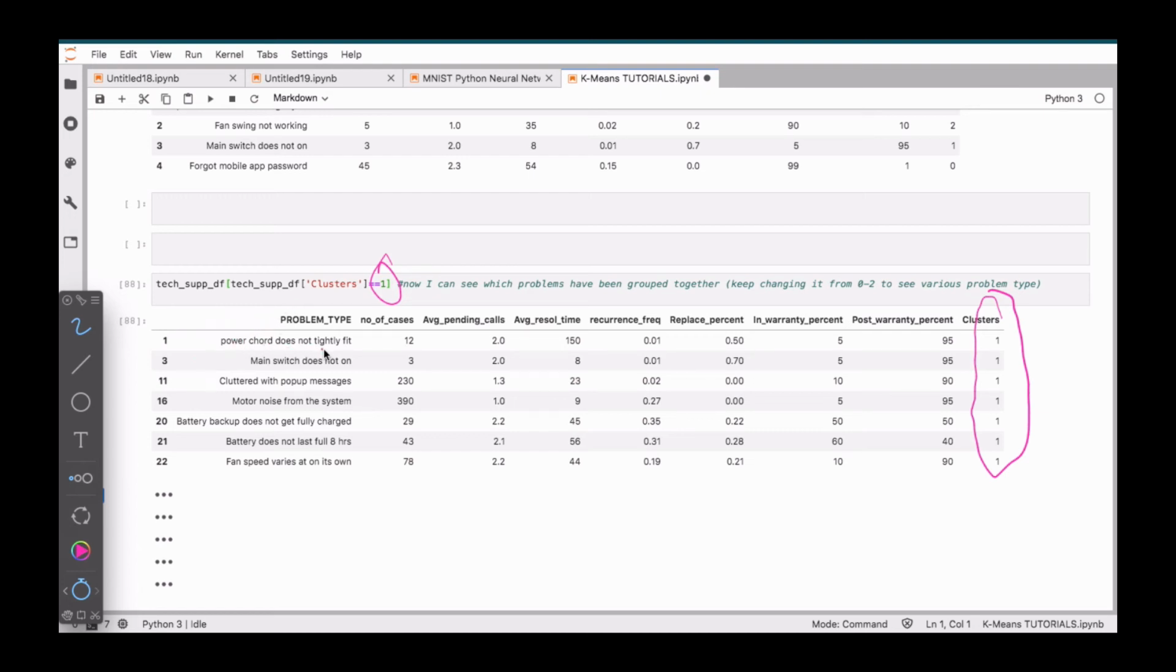Power cord does not tightly fit, main switch does not on, cluttered with pop-up messages, motor noise from the system, battery backup does not get fully charged, battery does not last full, fan speed varies on its own. So these are just some of the complaints that are related to each other. Mostly it's about power, some battery stuff like that, the switch, the power cord. Those complaints are related to power.